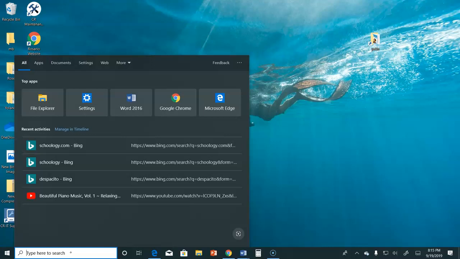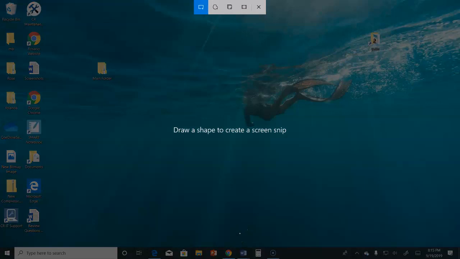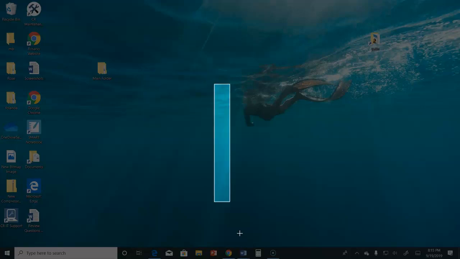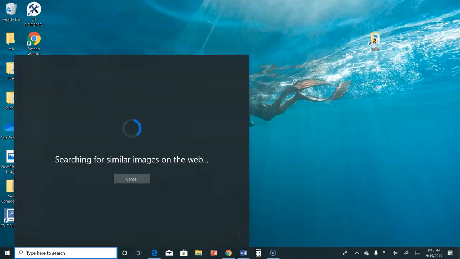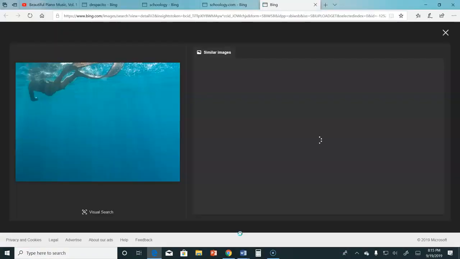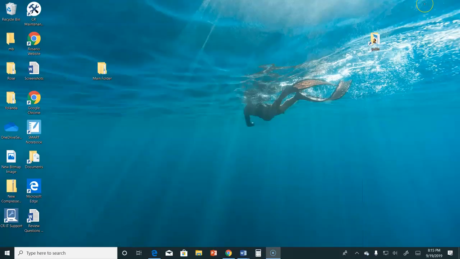Let's see what this button is here for. This button. Draw a shape to create a screen snip. Oh, let's see. Oh, so it only allows us. Oh, look at that. I've never seen that before. You don't see it? Okay, let's see.